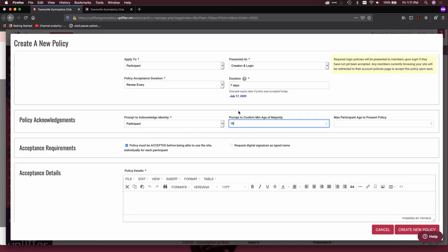This is very important, especially for some of the concussion policies that are required by certain provincial jurisdictions, that you actually need a separate policy for each participant, and you need to acknowledge that that participant has actually reviewed that policy and accepted that. You can ask them to confirm their age of majority. So in this case, the way that I've set this up, only participants that are 18 years old could accept this policy. But let's say you want to ensure that everybody does accept this policy, regardless of their age, but you need their parent or legal guardian to accept that policy.